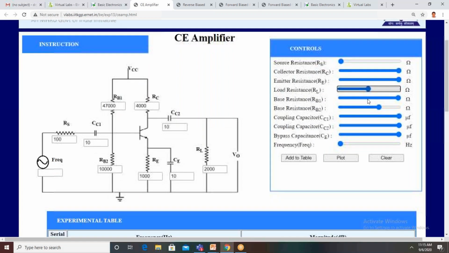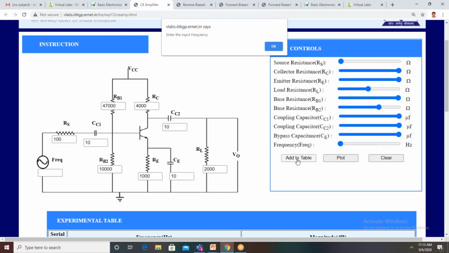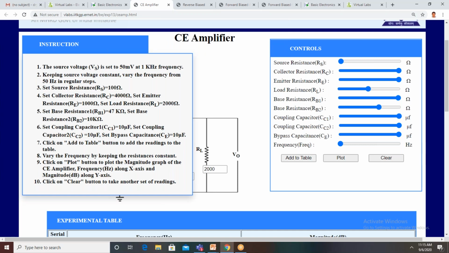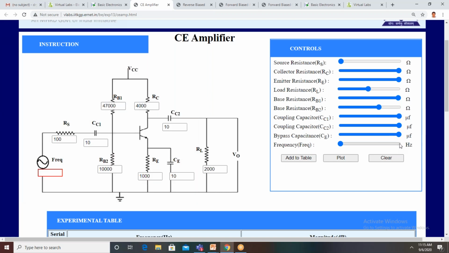Okay, so add to table. First we have to set the input frequency. We can increase the frequency in steps of 50 hertz: 50, 100, 150, 200, 250, like that. What is the maximum frequency available here? It is 50 kilohertz. 50 kilo or 50 mega? 50 mega, sir.